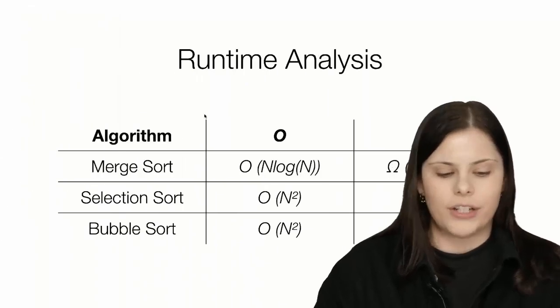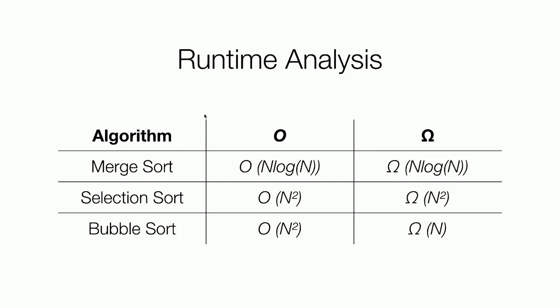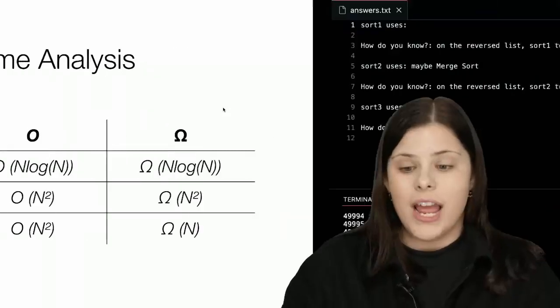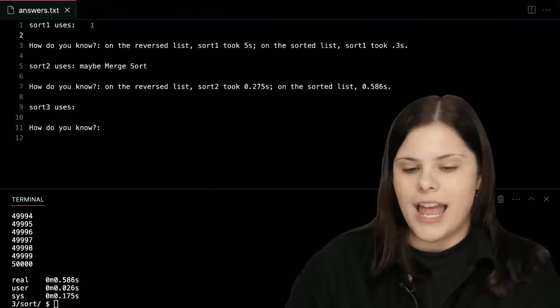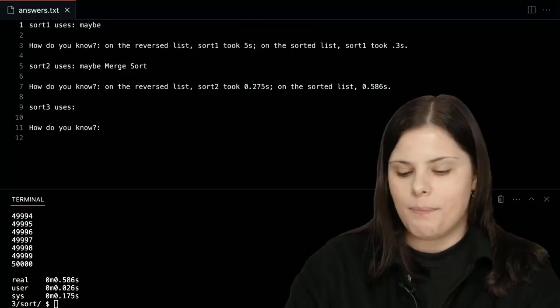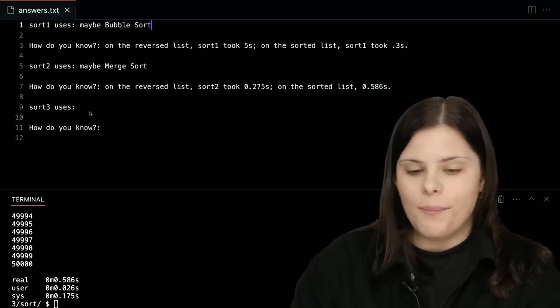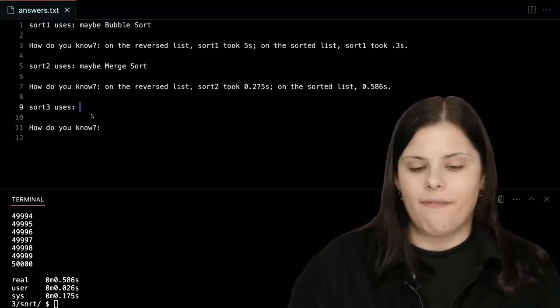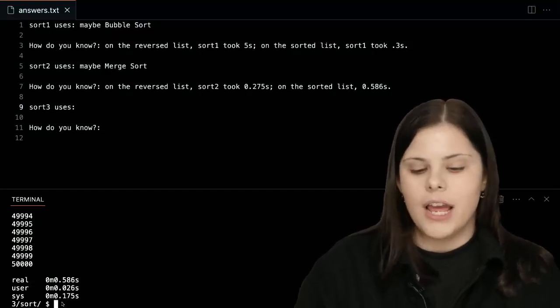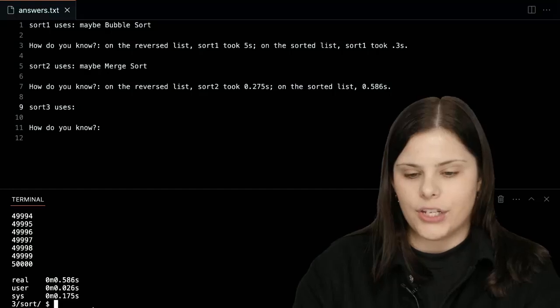And going back to our diagram here, what do we think is sort 1? Exactly, so it is bubble sort. And maybe let's type bubble sort, and maybe we'll be proven wrong in the very end. But to make final conclusions, let's run the same timing operation on sort 3.